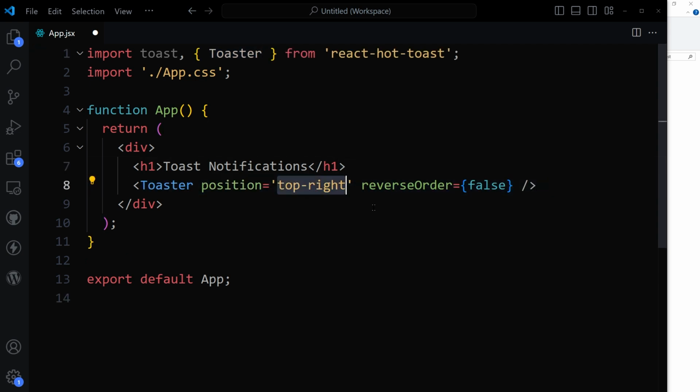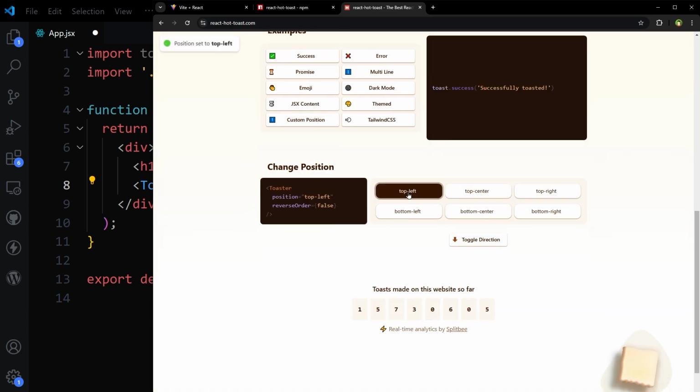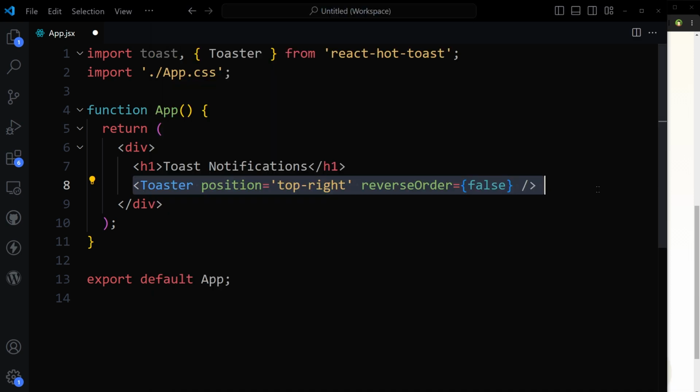Here position can be top left, top center, top right, bottom left, bottom center, bottom right. And here is how we can fire a success notification toast. I will use a button to fire it.